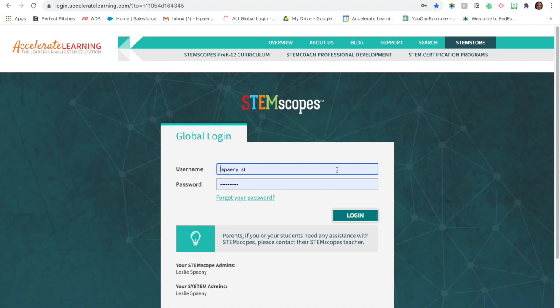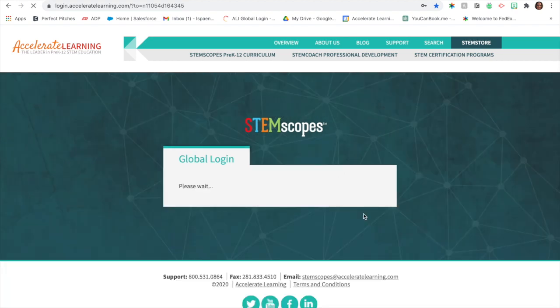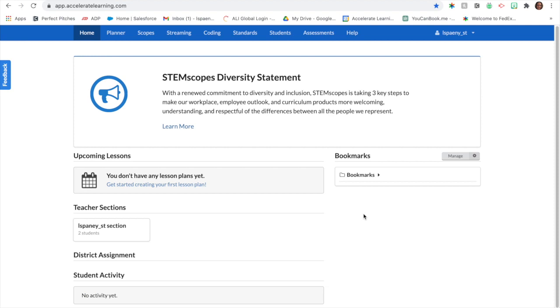To get started, you will need to log into STEMscopes. Once you log in using the credentials provided, you will notice a blue navigation bar. This runs along the top of your screen, and for your convenience, this bar will stay present at all times while navigating the program. In everyone's accounts, you will always have a home, planner, scopes, standards, students, assessment, and help tabs. You also have login information at the top right. In this area, you can access settings, teacher preferences, or you can log out.